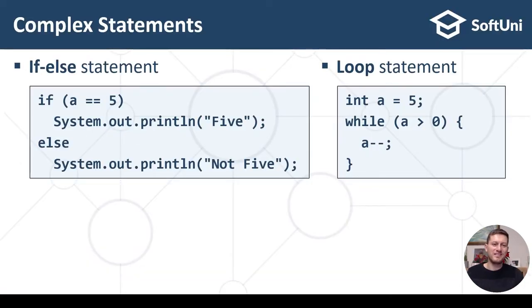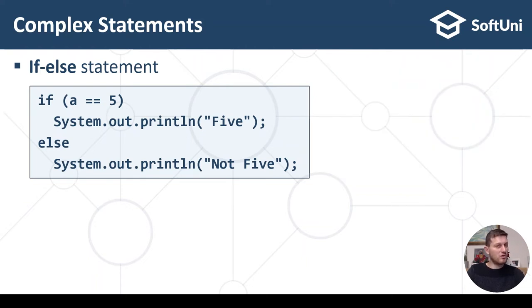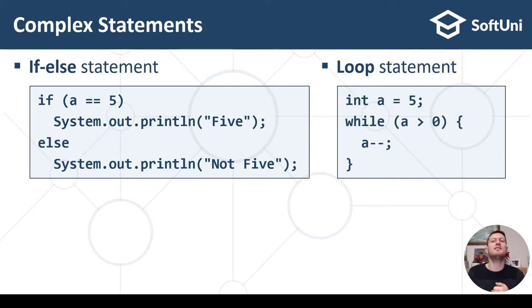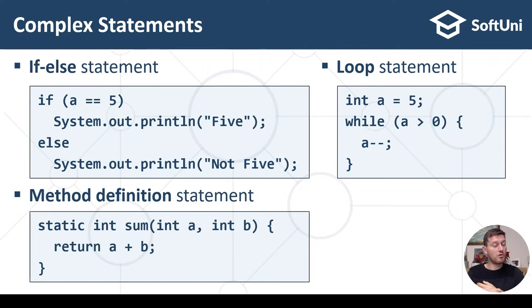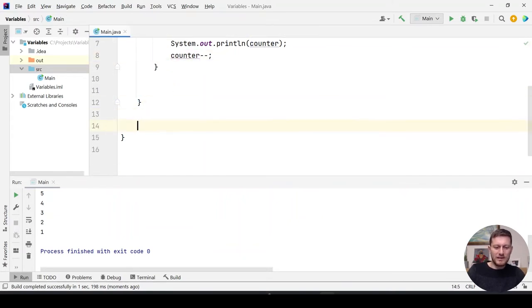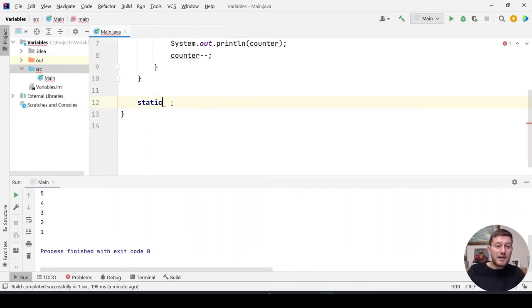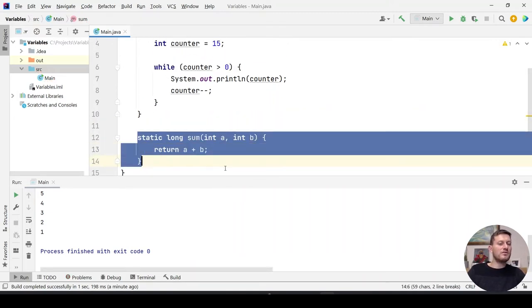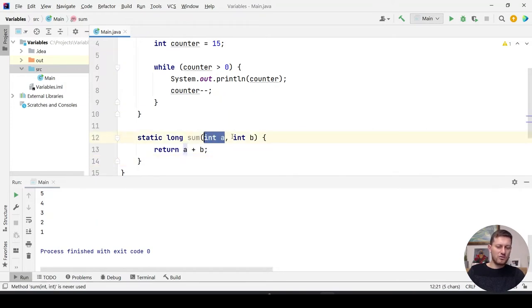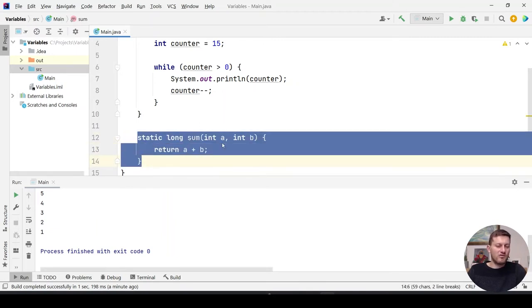We'll have a separate lesson about if-else and conditional statements and more complex conditional statements, and also we'll have another lesson about loops. And another more complex statement, as an example, is the method definition statement. So we can do it like this: static. Assume that we always put static, someday we'll explain why. But this is the return type, int or maybe long, sum of int a and int b. And this returns a plus b. So this is a method declaration statement, a method sum which takes two input variables a and b and returns their sum. In mathematics it is called a function which sums two numbers.